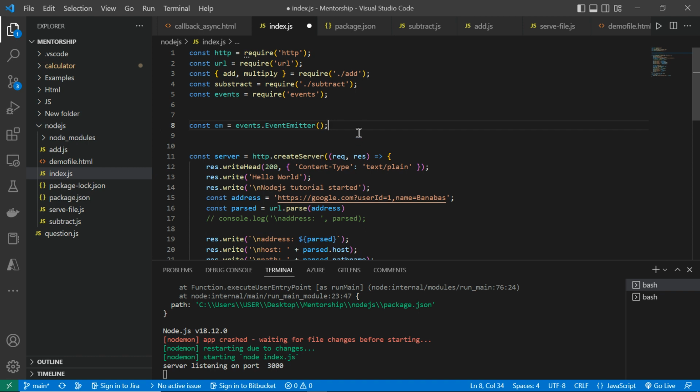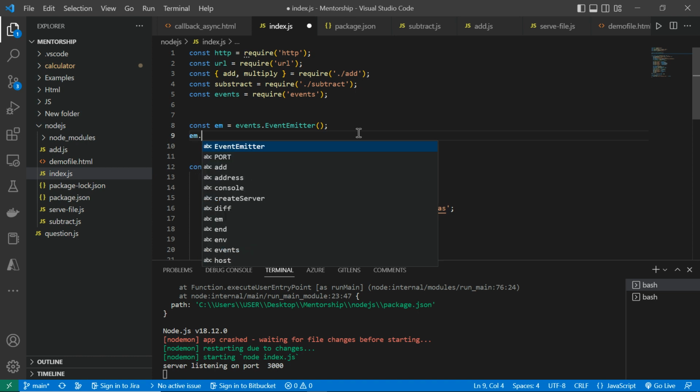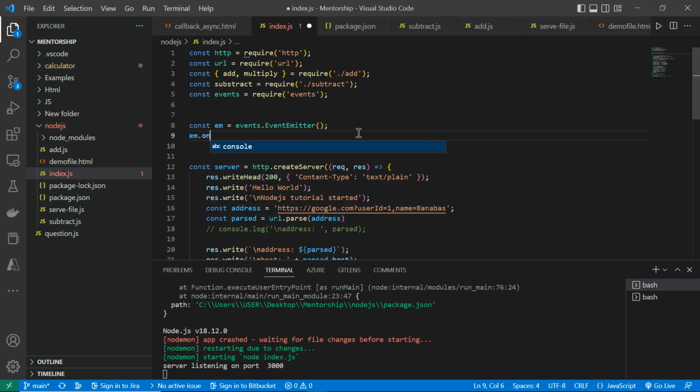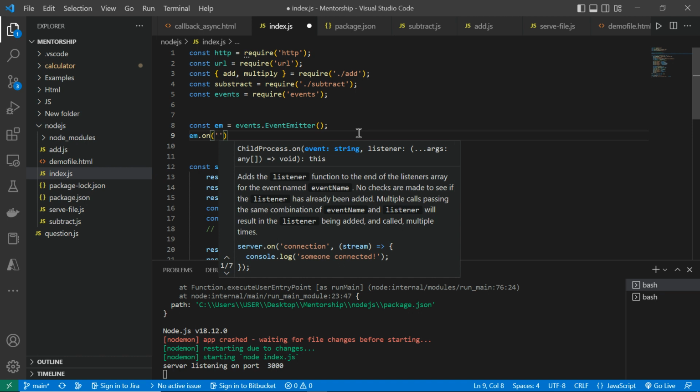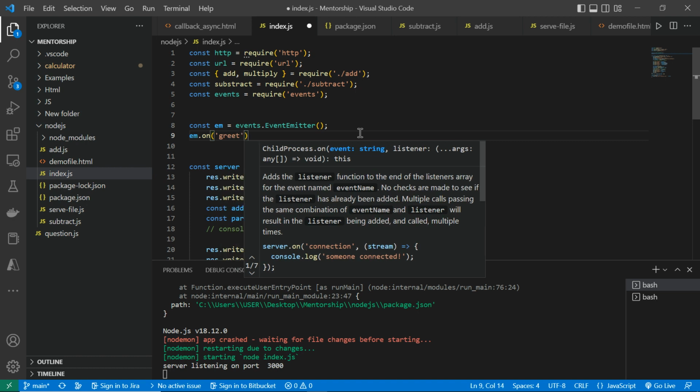So what do we do? We can then begin to create events. So we can then say em.on. Now you use on to listen to an event. This on is actually a listener. It's going to make this event emitter listen on a particular event, just like we listen on a port with a server. When we create a server, we make the server listen on a port. So when we say on, our event emitter here is going to be listening for an event with the name of what we are specifying here. So now we want to create an event for greet.